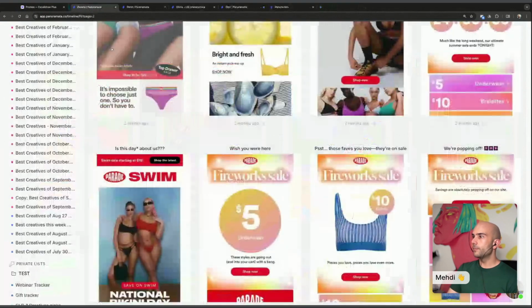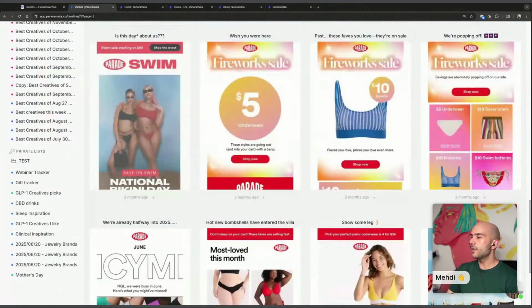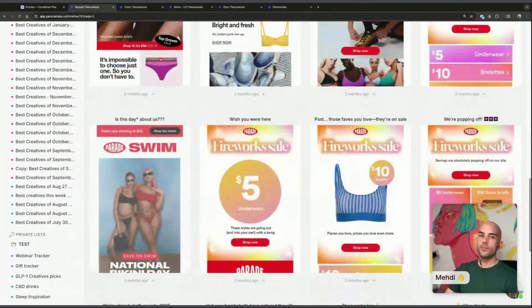All right, next example, Parade. Perfect. Pretty much the same, but in another industry here. But it's good to see several examples of great promotional sequences that have been launched. This one's maybe a bit more classic.